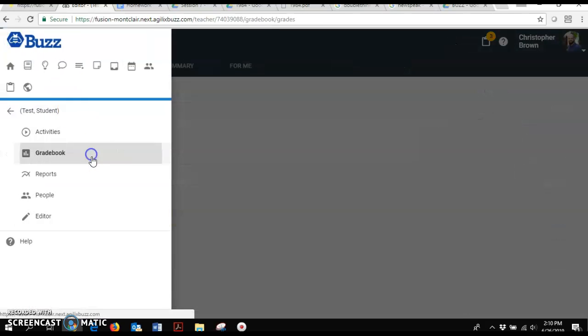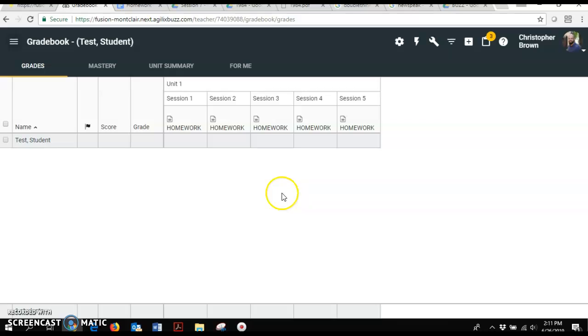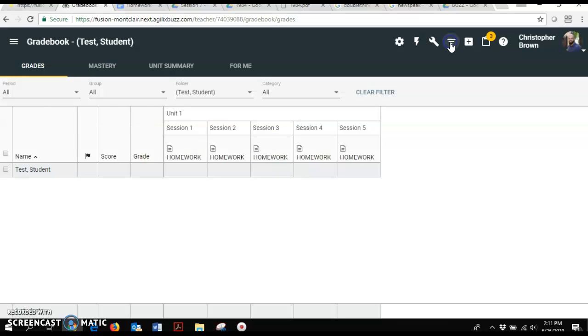When I go to the gradebook, for right now I can just see all the assignments, but if I set the filter, I can click the filter up here and choose which period I want to look at. Let's say I just want to look at period 1. I'm just looking at the assignments that I set for period 1.